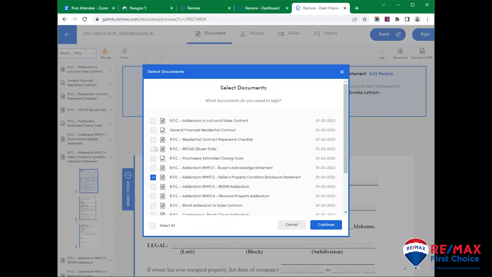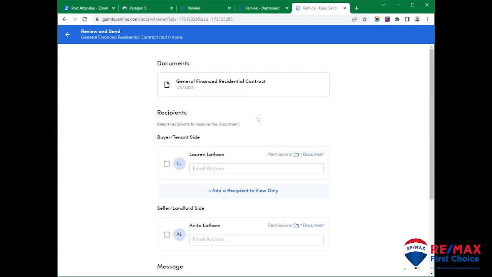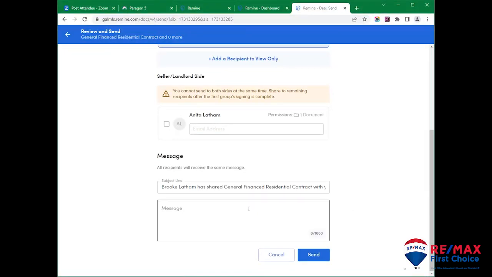And we want to send, we're just going to send the general residential for this case. And click Send to Sign. And I'm going to put my email address in for Lauren. Make sure you always put a message in there. It says, please call me with any questions.